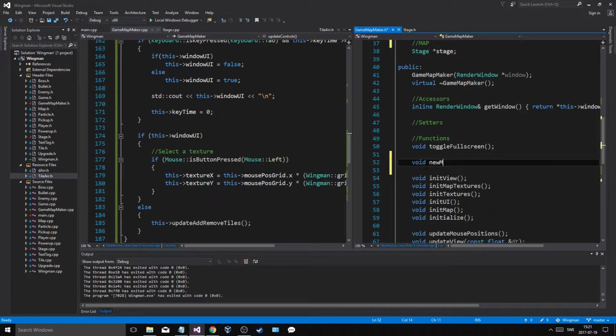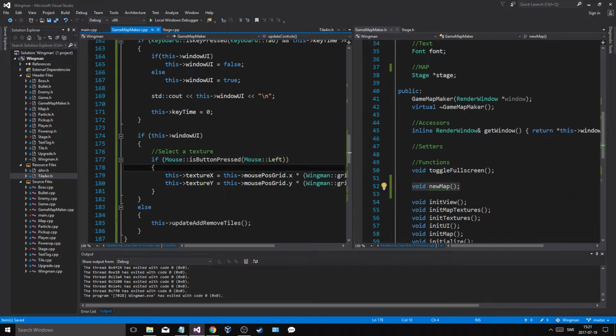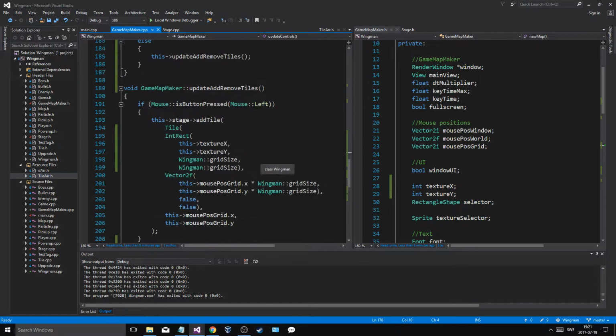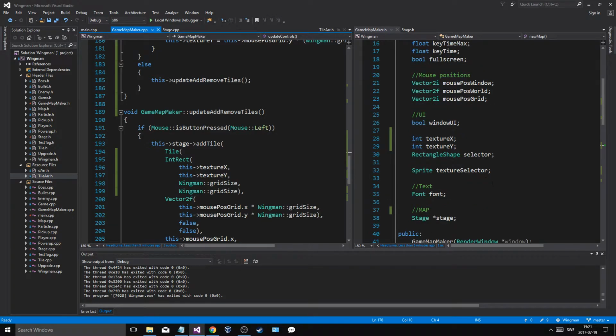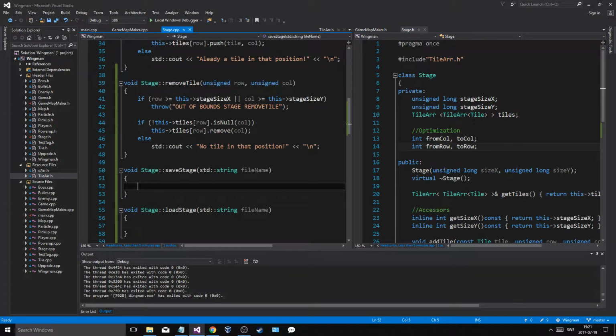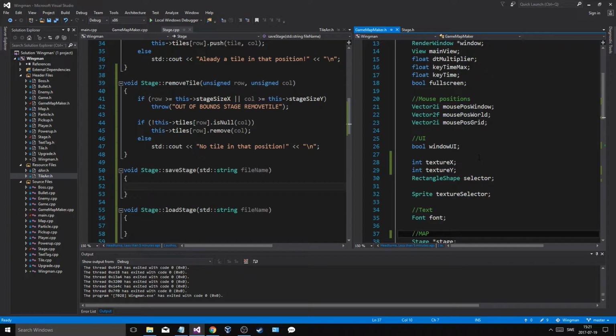Void new map. Then we'll have a string. Should we have that in stage? Should we have that in here? Because the stage doesn't really care about its own name. It's just from the outside. The file name, that's important.